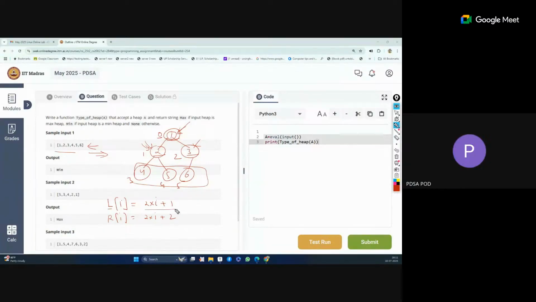So this formula you can apply for each node. Suppose you want to check who is the left child for this node 3. Index is 2. So 2 into 2 plus 1, so you are getting 5. So you can see index 5 is the left child for this. And who is the right child for this?